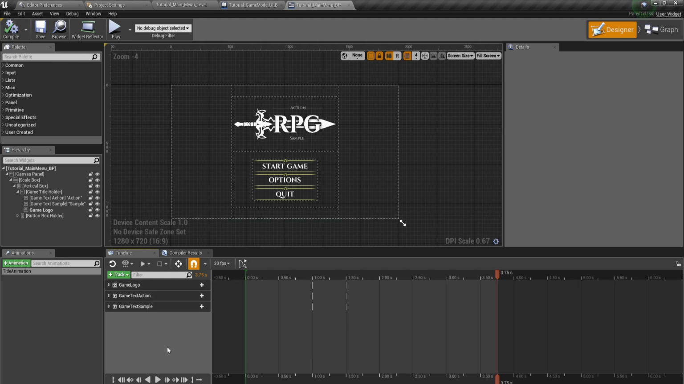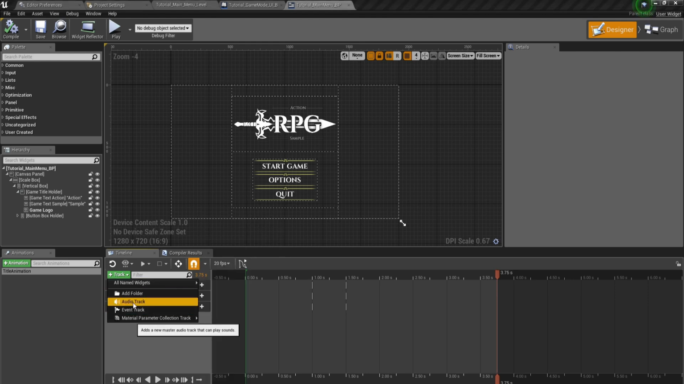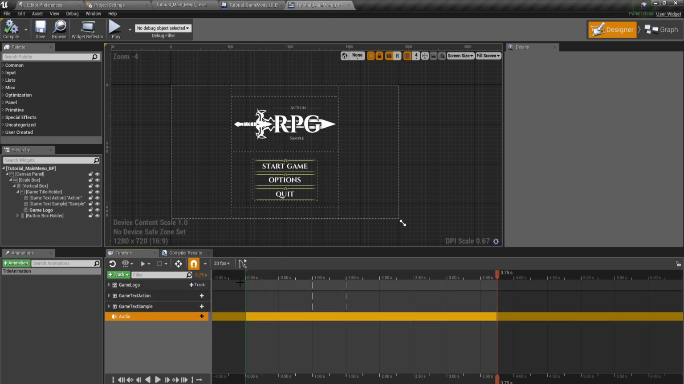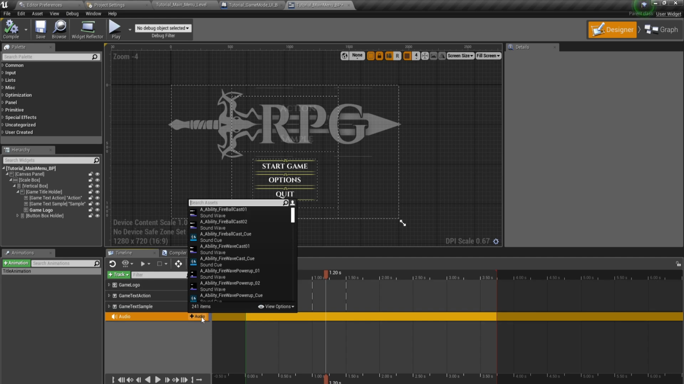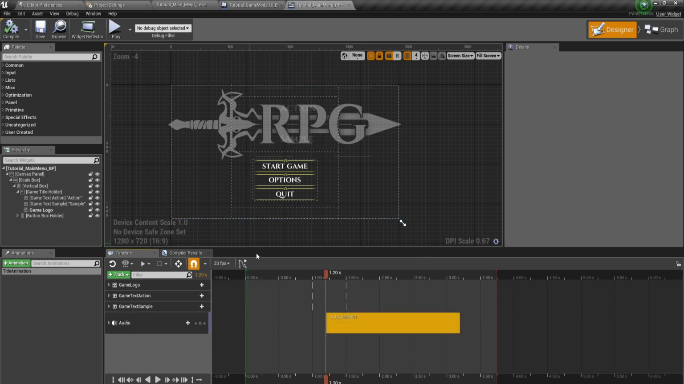So what is the next step for us to do? Well, the next step is to add an audio track. And in order to do that, we're simply going to click on track over here, and we are going to add an audio track. Now, what we are going to do for this track is, I'm going to go at 1.20 over here, and I'm going to click on audio, and we are going to select over here UI selection 1. Here it is. This is the first audio that I want to add.